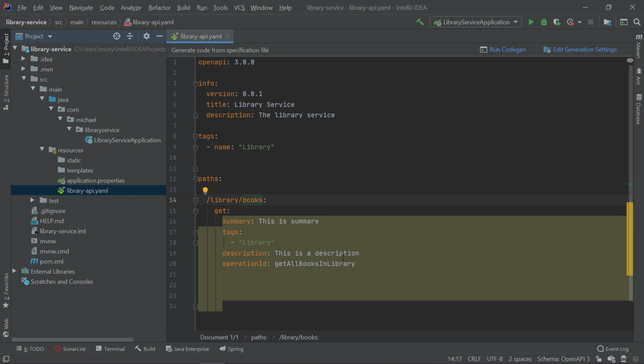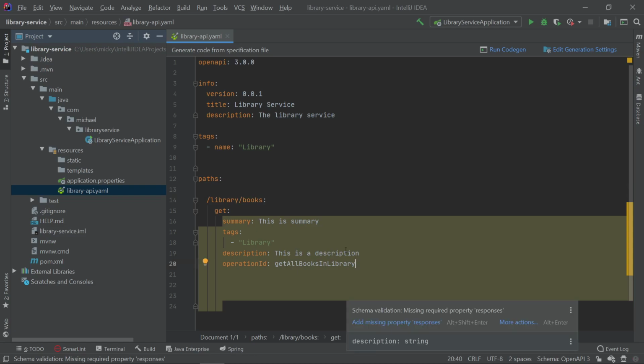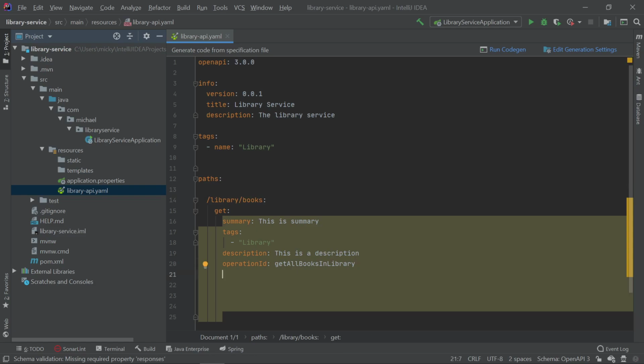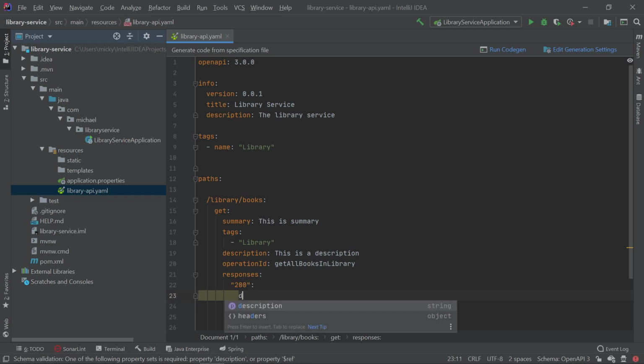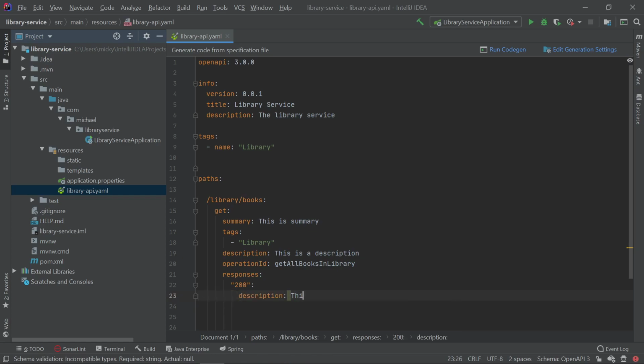Maybe we can do that in a later video. So now the next thing we want to do is the responses. So let's say we define all of our responses here. In the case it's OK, so we 200 OK, that's the HTTP status code. So let's type in a quick description. This means it's OK. And what do we need to return?